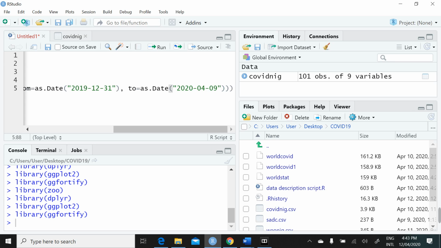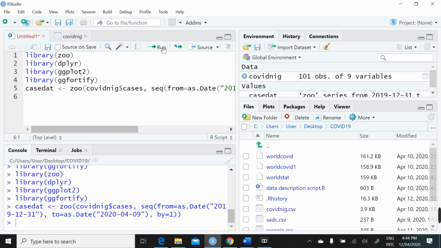So comma. So by equals 1 because it's a daily data, day by day. So what we are saying is that we want the data to run from 2019 December 31 to 2020-04-09 on a daily basis. So let us run it. Run. Fine.